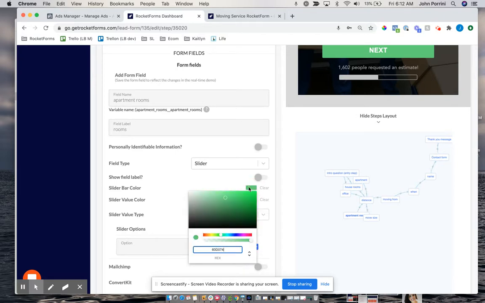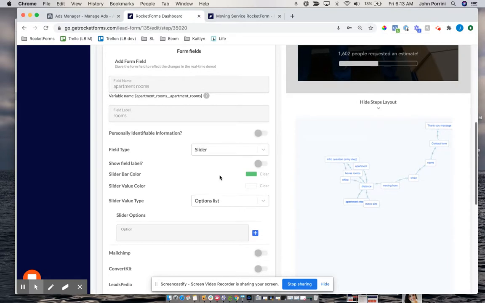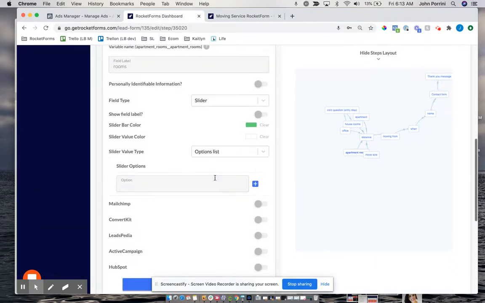So I just pasted in the same bar color. I have this little color picker tool in Chrome, which helps me get the colors. And then the value color, I'm just going to set to white. And then there's two different types of sliders. So you can have a list or a numeric slider. Let's just go with list because it's a pretty simple one.